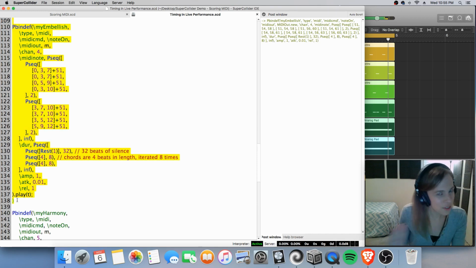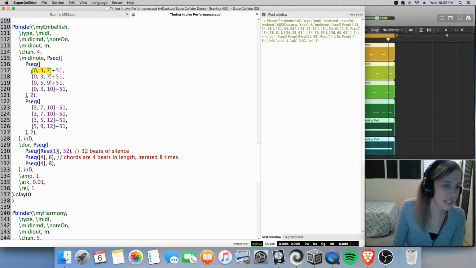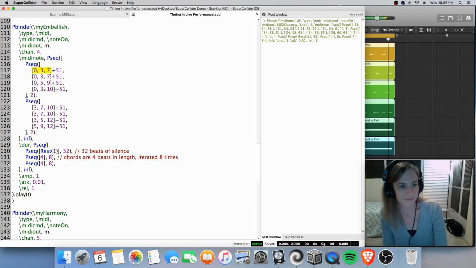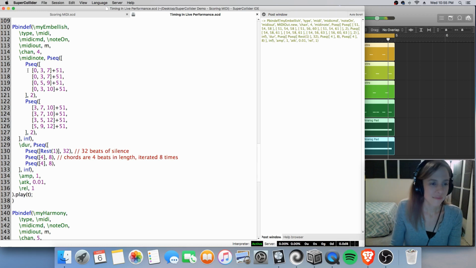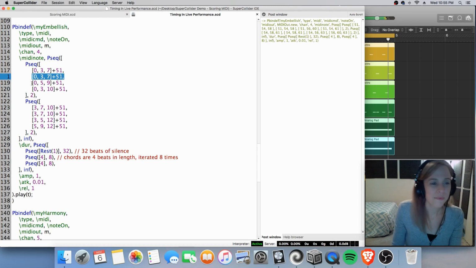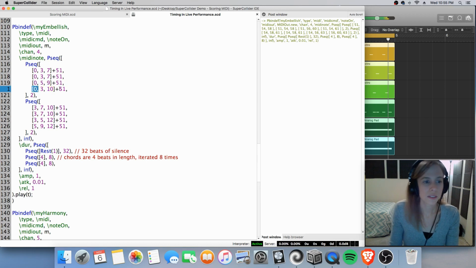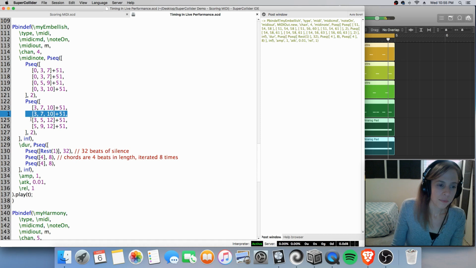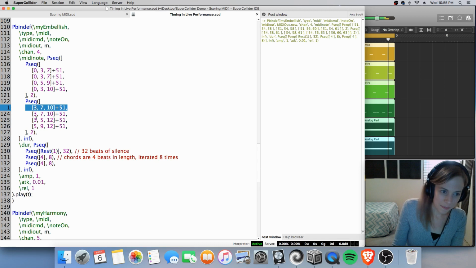All right, no instrument so far, but when we do have it after the 32 beats of silence, it's going to enter here. And 1, 2, 3. Iterated twice. And again.